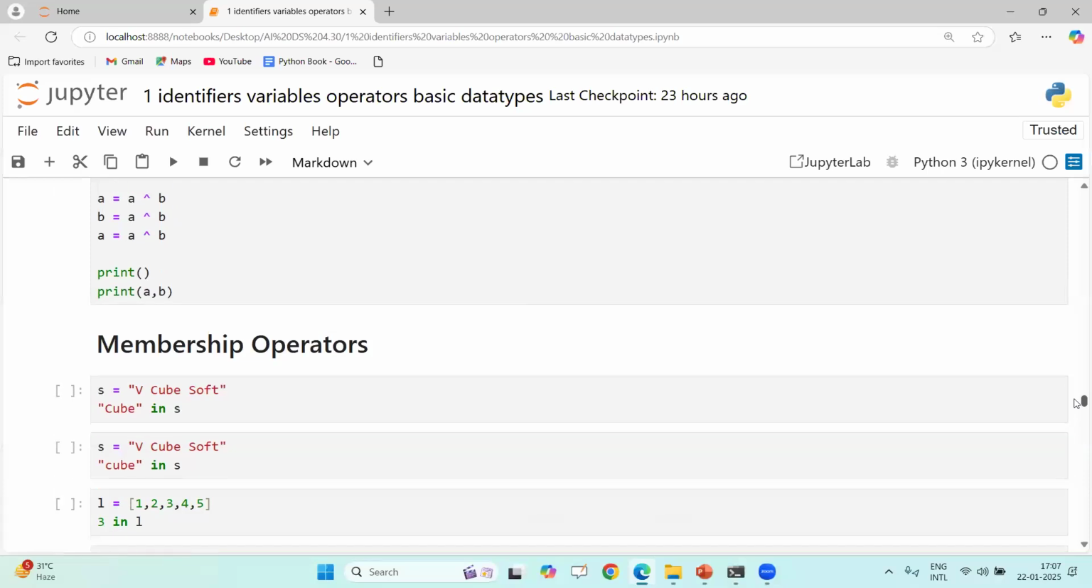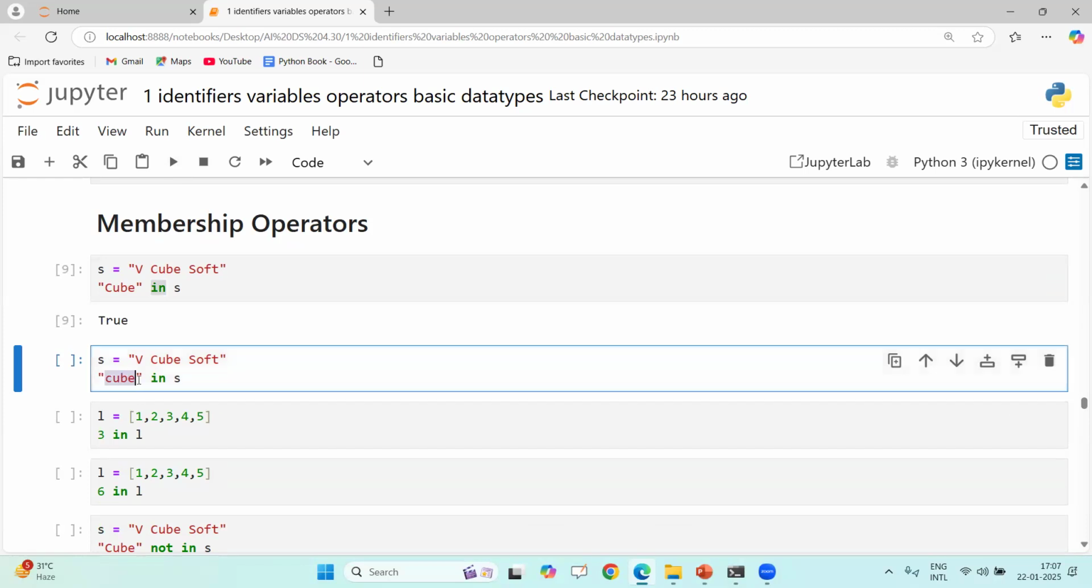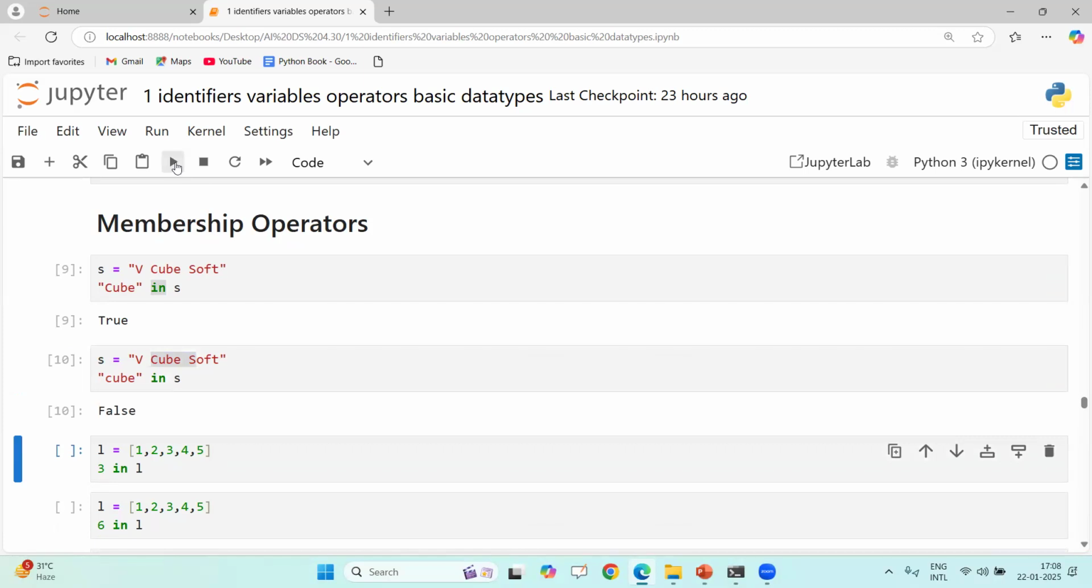Then membership operation. See here, I'm asking whether this substring is available here. If it is available, the in operation returns true. If the small substring is not available in the string, the in operation returns false. Okay, now let us take a list object. See, 3 in L. My L consists of 1, 2, 3, 4, 5. This is a list object.